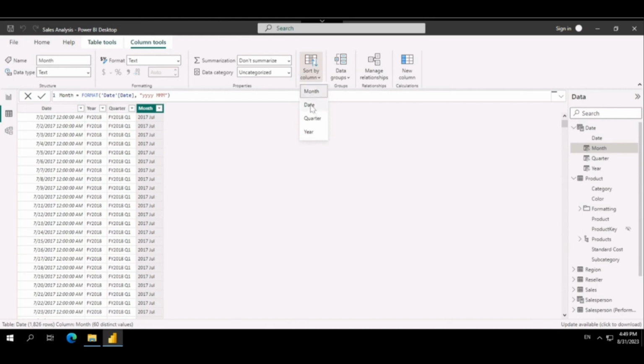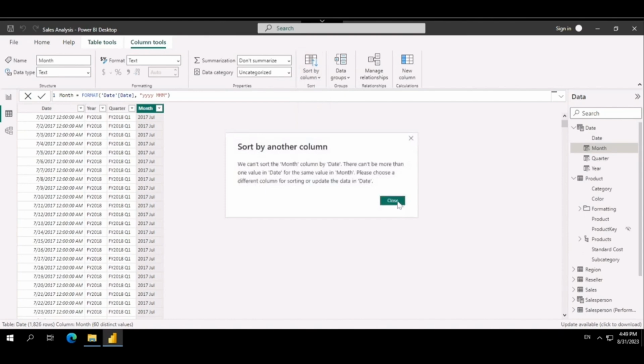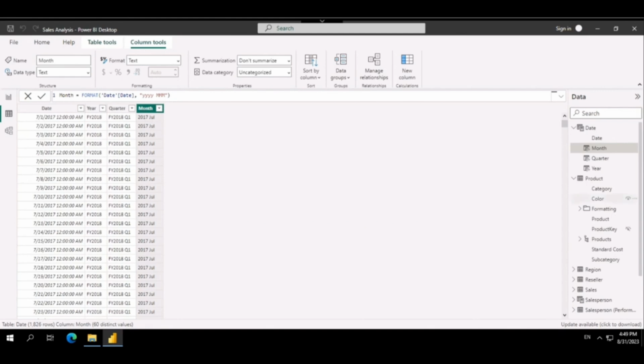If we click on the date column, it tells me that we cannot sort the month column by date. There can be more than one value for the date. This means that July has multiple values associated with it, so there is no one-to-one reference. If the engine tries to search for July and look for a unique value, there are multiple values under the same value here. So you cannot sort it by date.